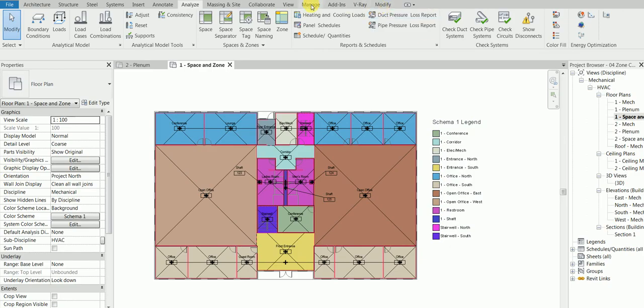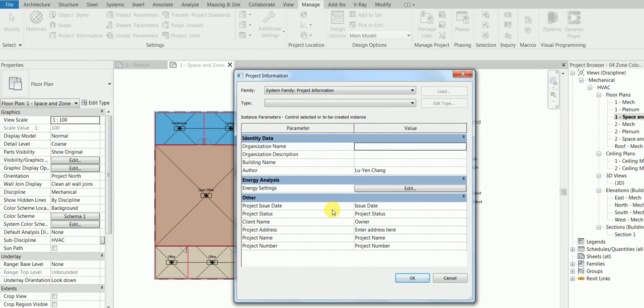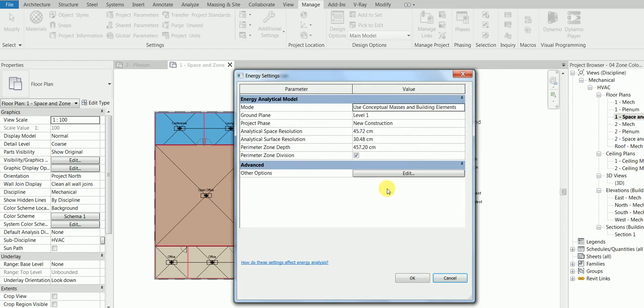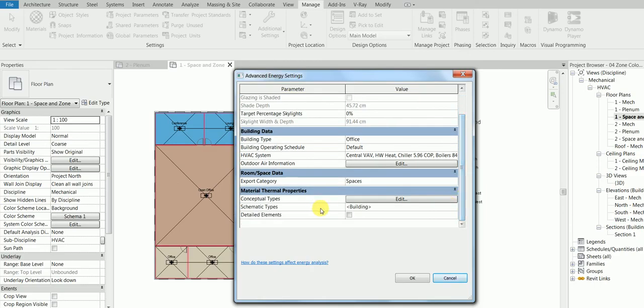Go to the Manage tab, then Project Information. We need to change some settings. Manage tab, Project Information, click Energy Settings, Edit. Make sure the ground plane is Level 1. This is the most important thing. Ground plane Level 1 is the base. Click Edit and go down. You will see something called Space Type.